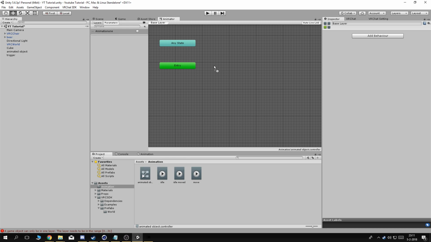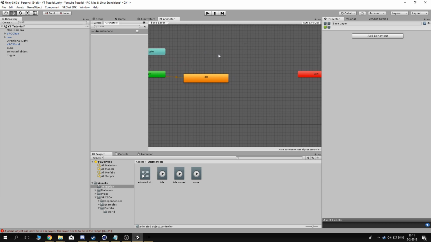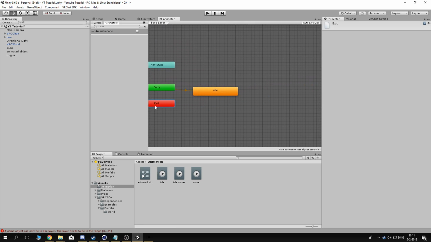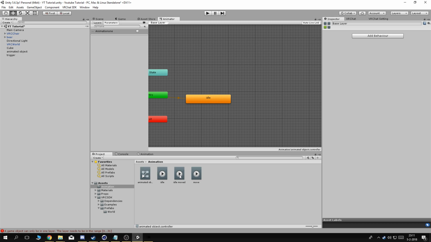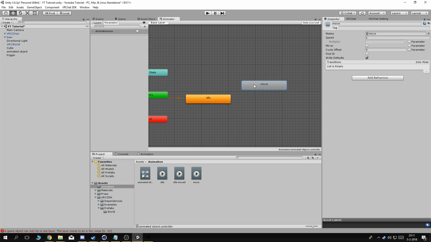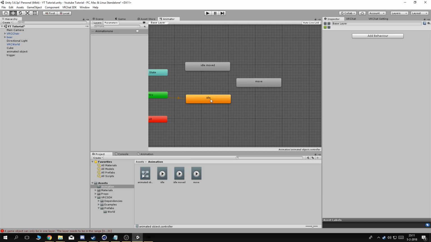Okay, so first off, I'm going to drag in the idle. You can move around holding that middle mouse if you didn't know anything about the animator yet. Then we're going to drop in, let's see, the move. And then we're going to drag in the moved.